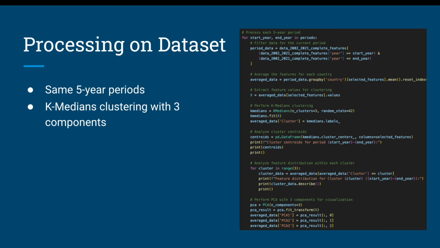So for processing, it's very similar to the k-means implementation, as we use the same 5-year periods, analyzing the same sort of clusters with 3 components. And the code is relatively similar, except we just implement our own created class, as you can see back here.